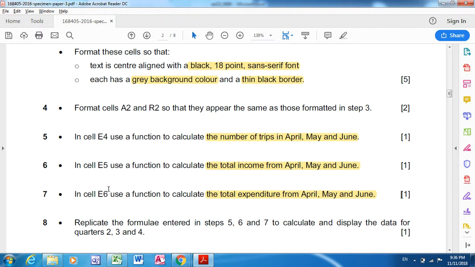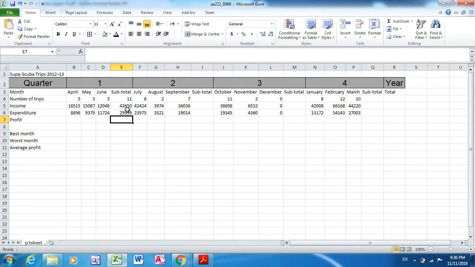Replicate the formulas entered in steps 5, 6, 7. That means these formulas, that is E4, E5, E6, to calculate and display the data for quarters 2, 3, and 4. So this is the first quarter, April, May, and June. This one is the second quarter, and this one the third quarter, and this one the fourth quarter. So we have used some formulas to calculate the number of trips, income, and expenditure in the first quarter. Similar formulas you will be using in the second, third, and fourth to calculate these subtotals.